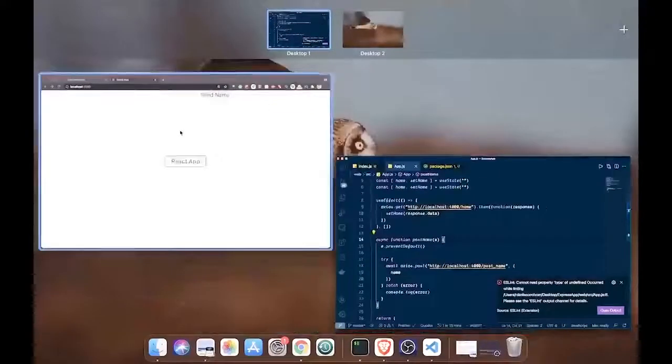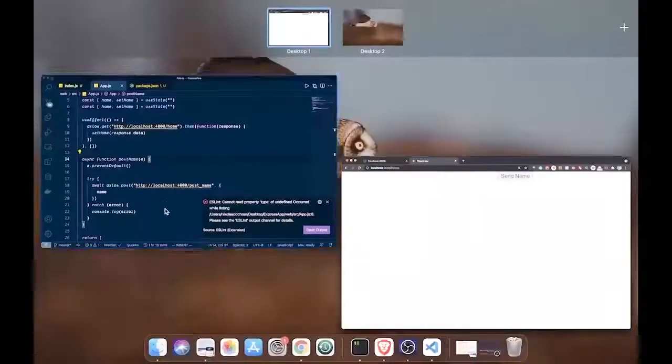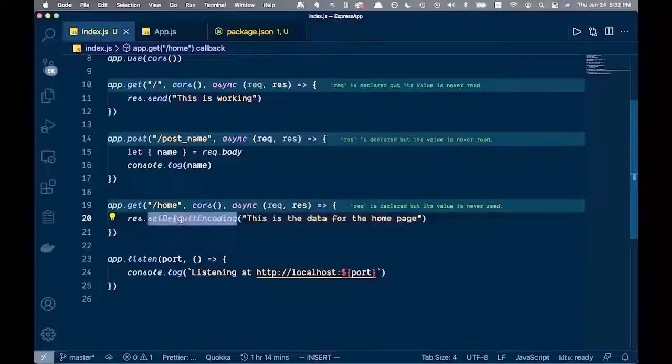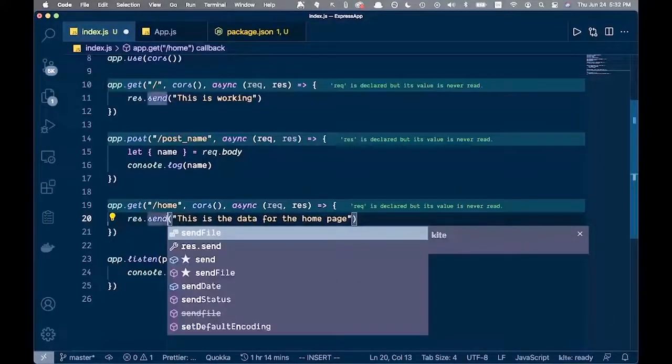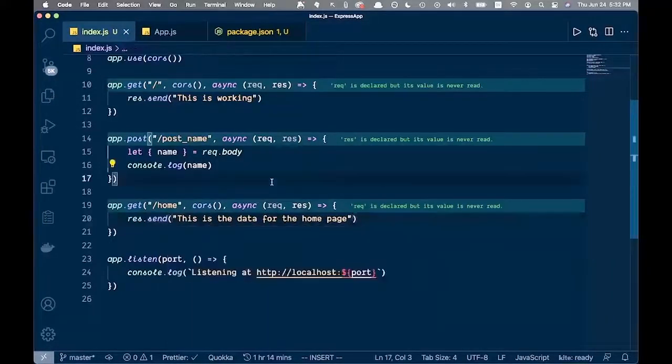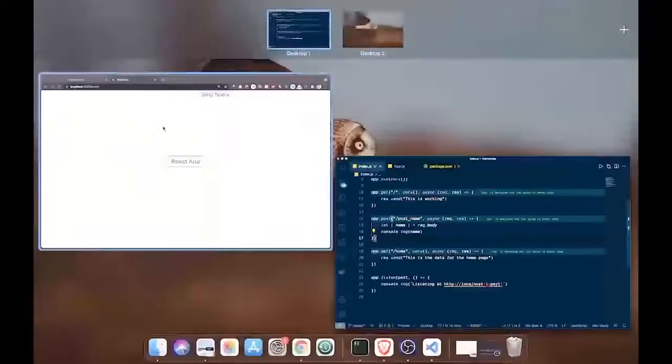So let's go back here, and now if we go localhost 3000 slash home like this, and nothing happens because we did something wrong. I don't even know how I didn't notice this, but this is res.send, not whatever it was. Now, refresh this, and you can see the data coming from our server is now connected to our React app.